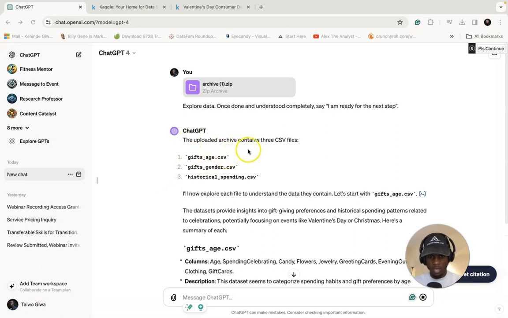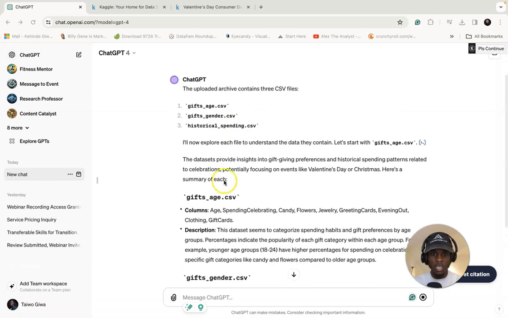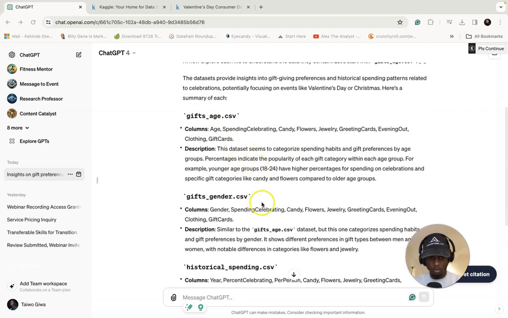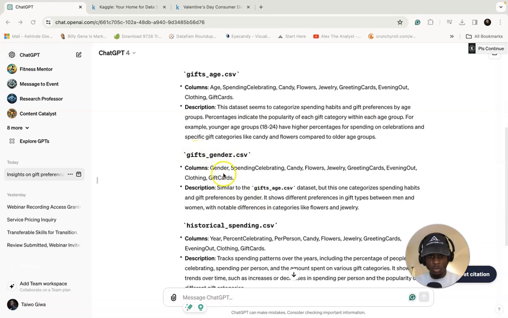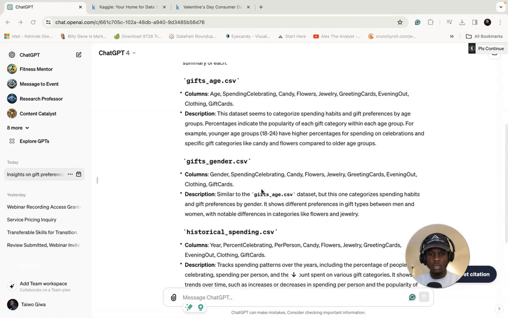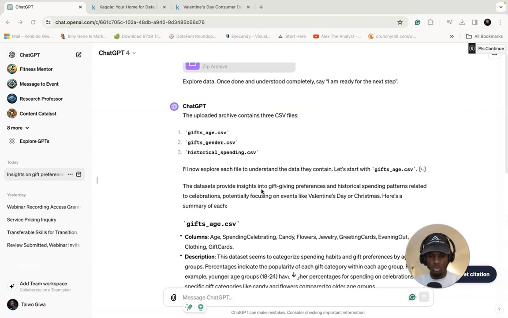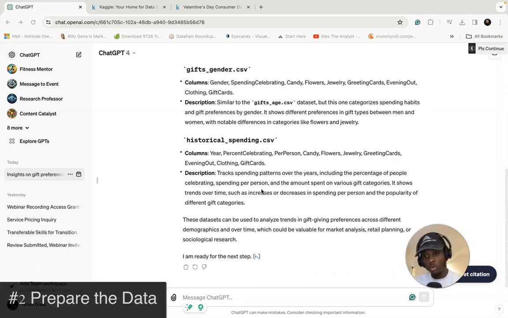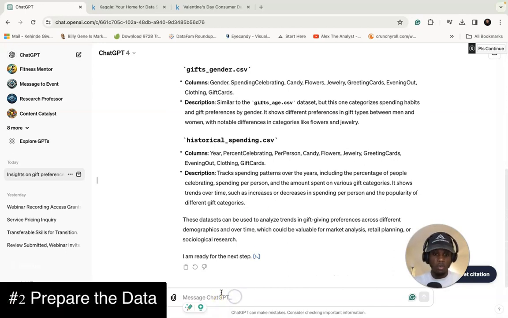It explained the different CSV files in the zip folder, because I uploaded the zip folder. It then says it's going to explore it and start giving different descriptions of them. With gifts, it has the columns, which are age, spending, celebrating, candy, flowers, jewelry, and the like. It provided a description. It also spoke about this other one for gender and historical spending. So it pretty much did exactly what it's supposed to, which is to interpret and understand the data, so that you can then go on to the next step, which is to clean it or prepare it for analysis.